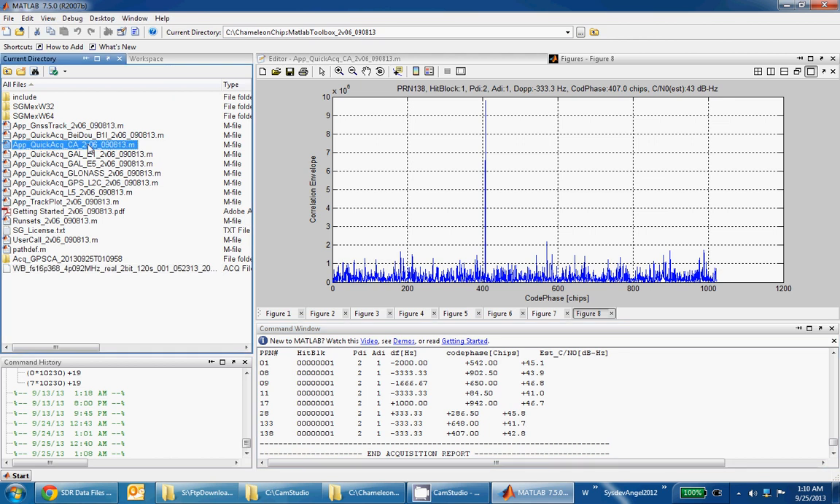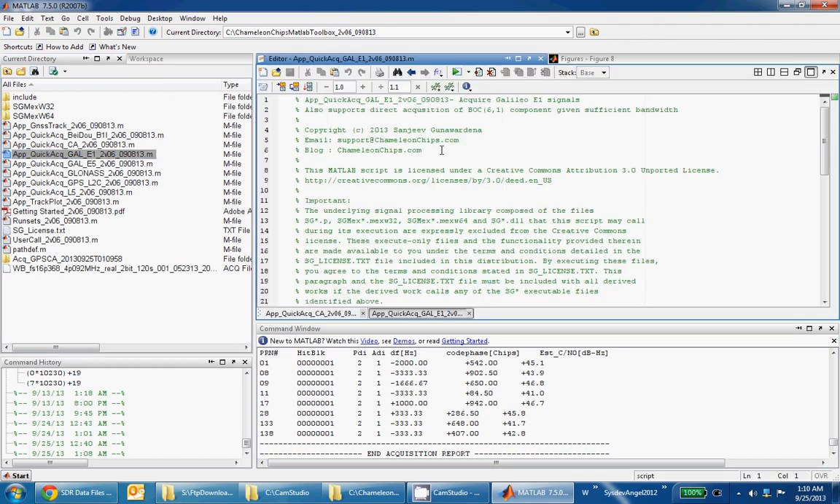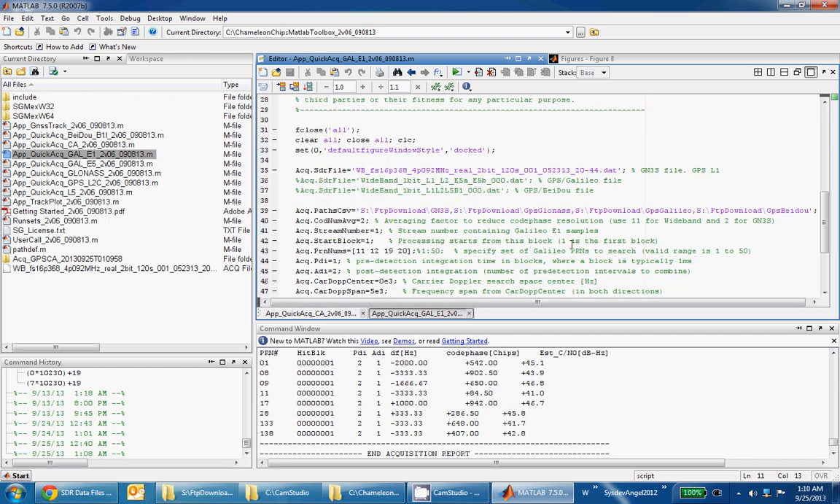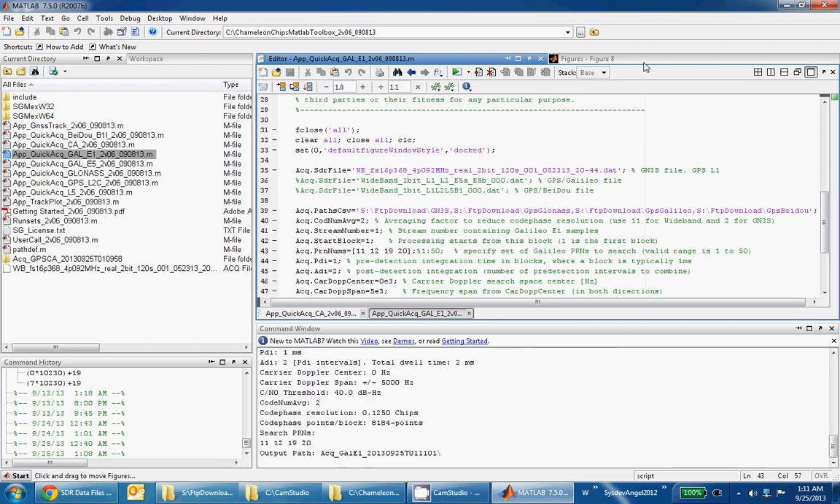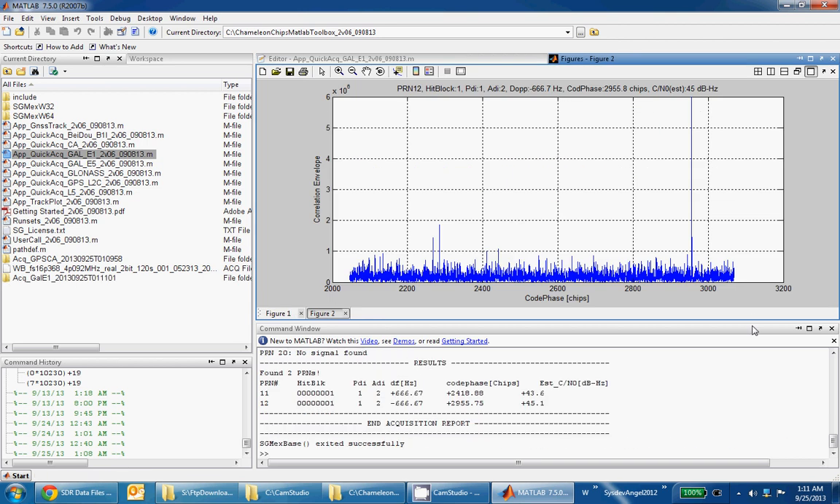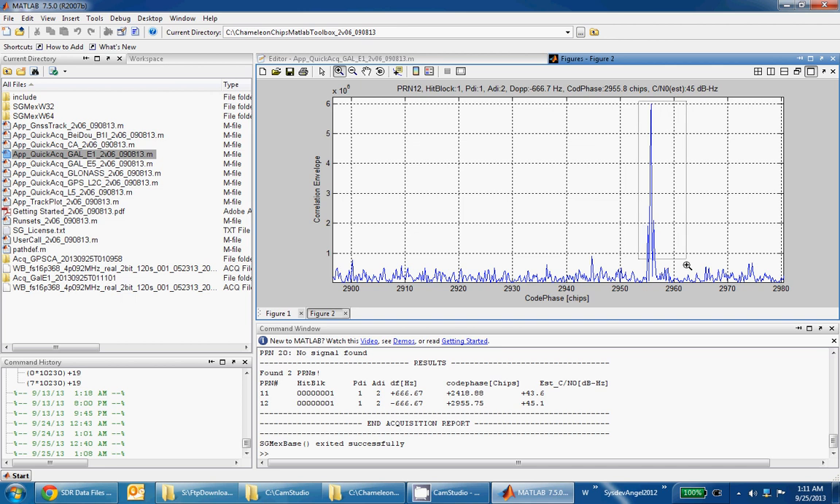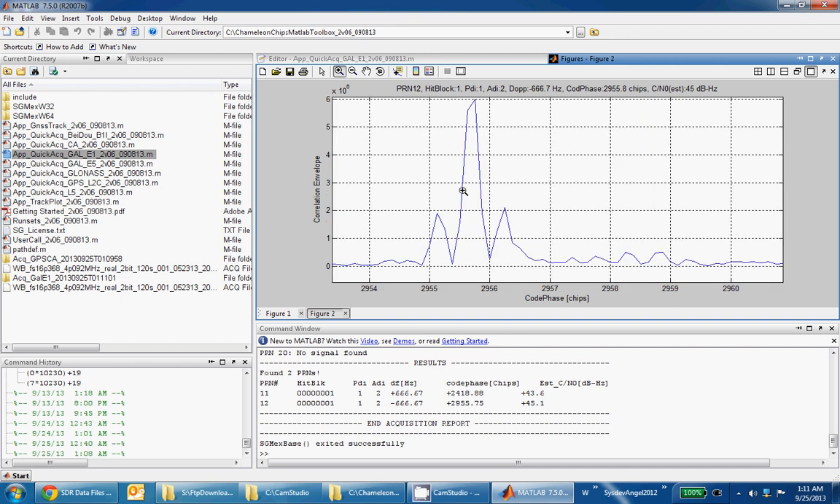Let's do the same thing for Galileo E1. So run this quick acquisition Galileo E1 script. It should be all set up to run as well. Here we are going to look for PRN 11, 12, 19 and 20, because those are the 4 Galileo PRNs that are out there right now. So we run this. If we expand this correlation function, you can see the typical BOC(1,1) magnitude correlation function with the 3 peaks.